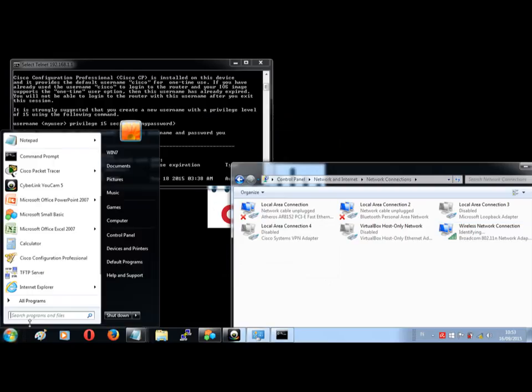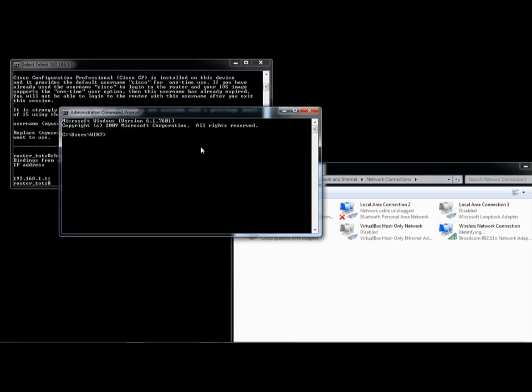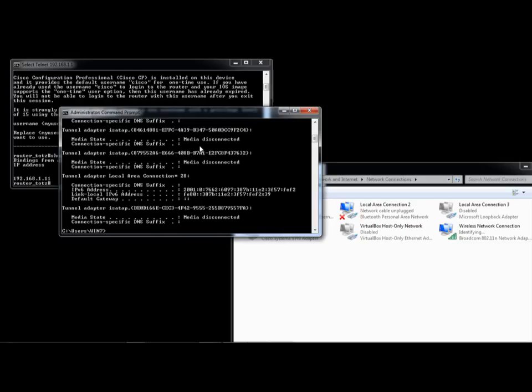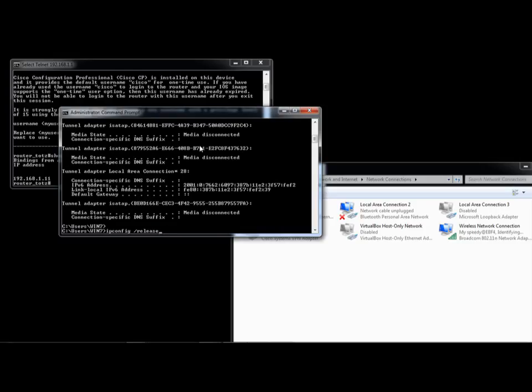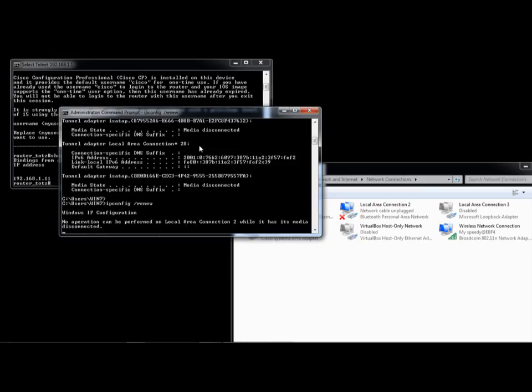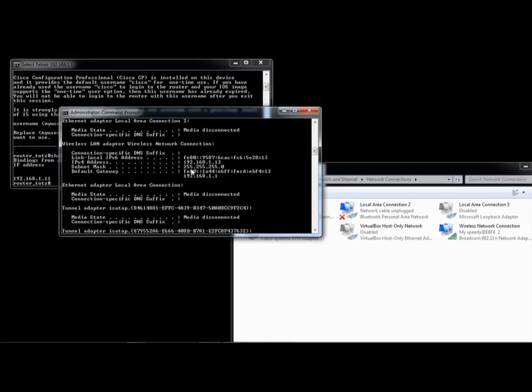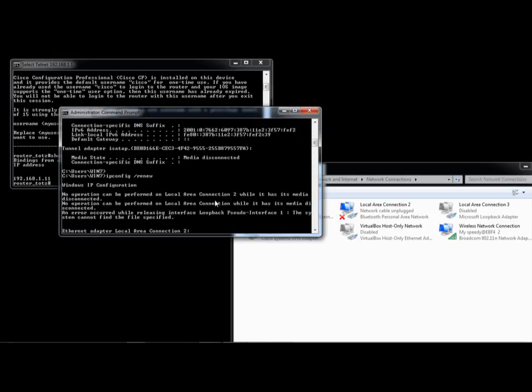So to release that address, we need to type ipconfig /release. Okay, and now combine with ipconfig /renew. No operation can be performed on local area connection 2. This is not your wireless, this is your cable LAN. No operation can be performed on local area connection where media is disconnected. This is both.